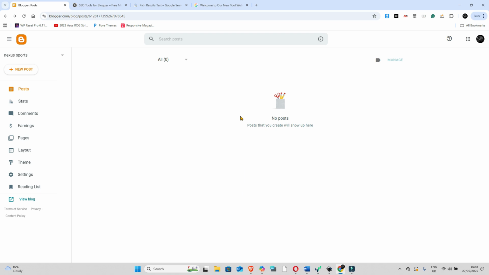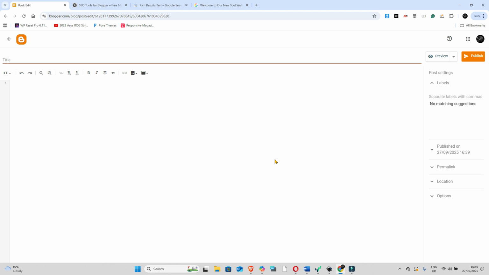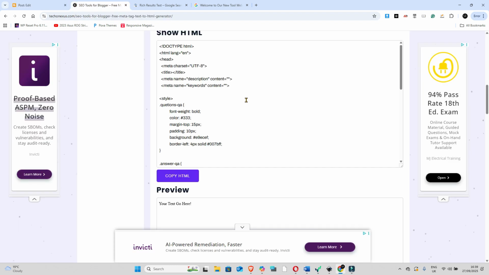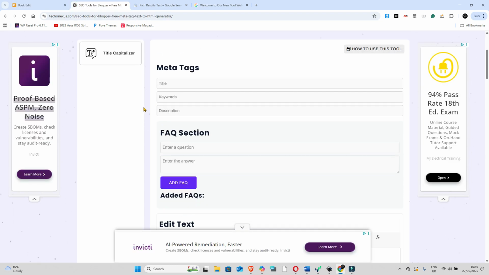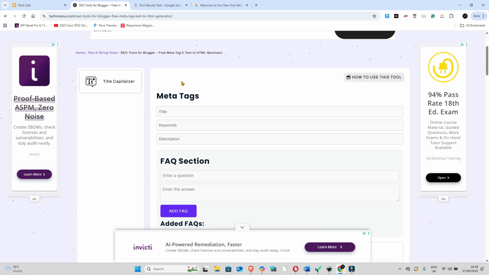Alright, how to add keywords to your Blogger blog post. If you click on this new post and you're looking for a field to add keywords on this page, let me tell you, it is impossible to add keywords using only this page. In order to add keywords to your Blogger blog post, you need to use other tools. That's why I have created this completely free tool that allows you to add keywords to your Blogger post.